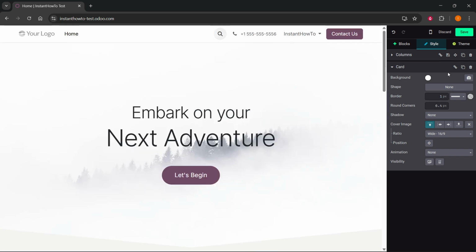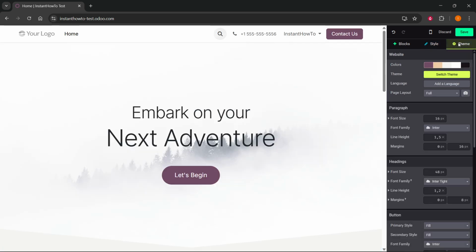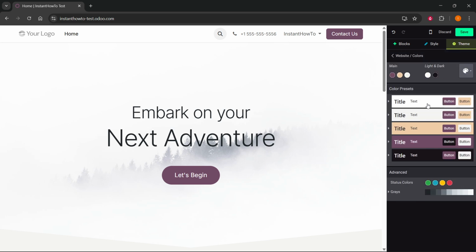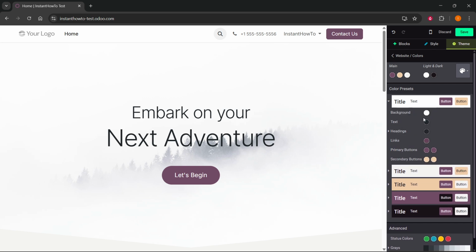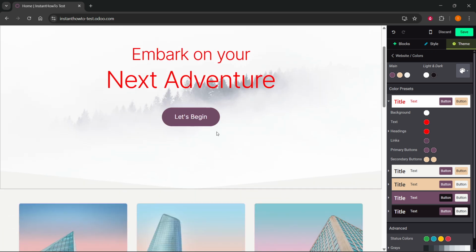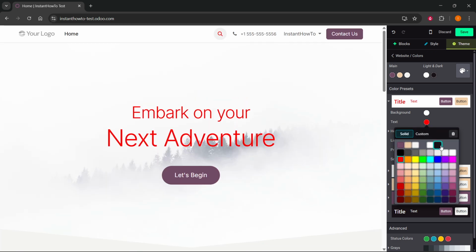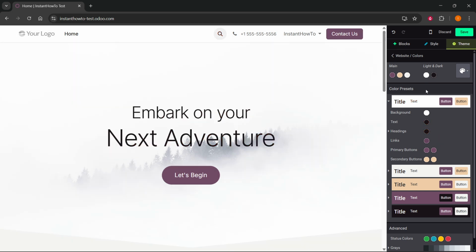And then last but not least, you have the theme button, which is the theme tab. And inside here, you can basically see the colors. You can click on here. You can change different color presets. If you don't like them, you can click on colors and set different ones like this. And that's going to completely change your outlook of your site here. And yeah, that's essentially how you do it.